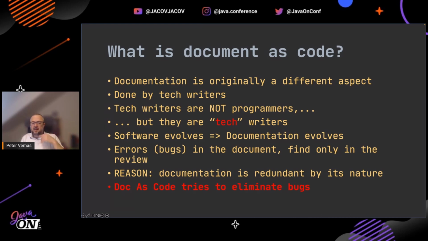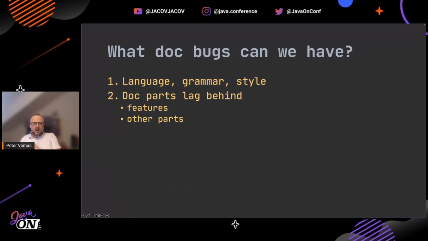But then, if we have a source code for the documentation, we perhaps may do the same. And doc as code tries to eliminate these bugs, because it says let's treat your documentation as code. So what kind of bugs can we have? We can have language, grammar, and style bugs. And I cannot really help too much. There are tools for that, but these are something which are really difficult to automate, to fix.